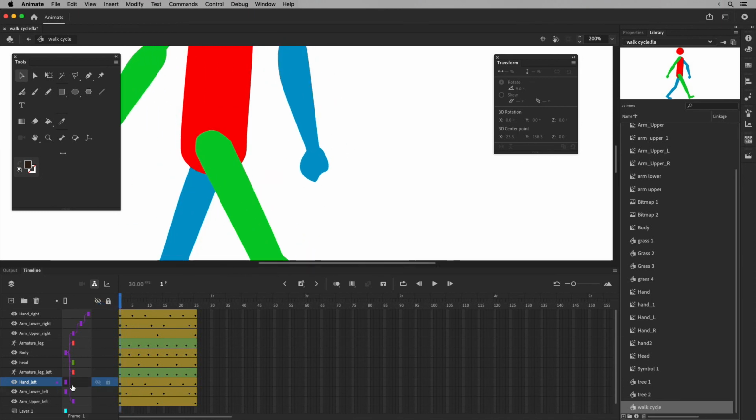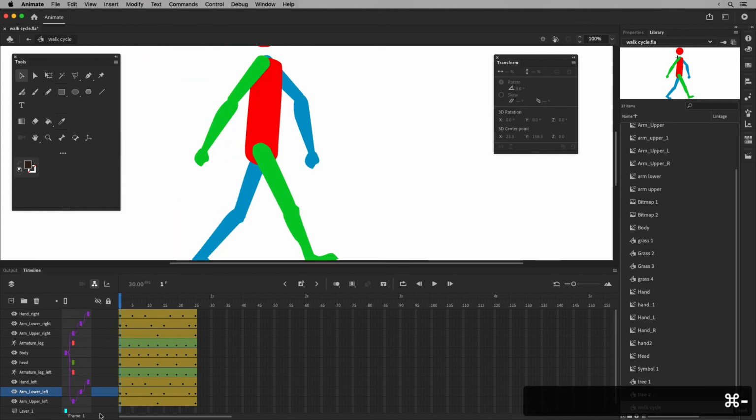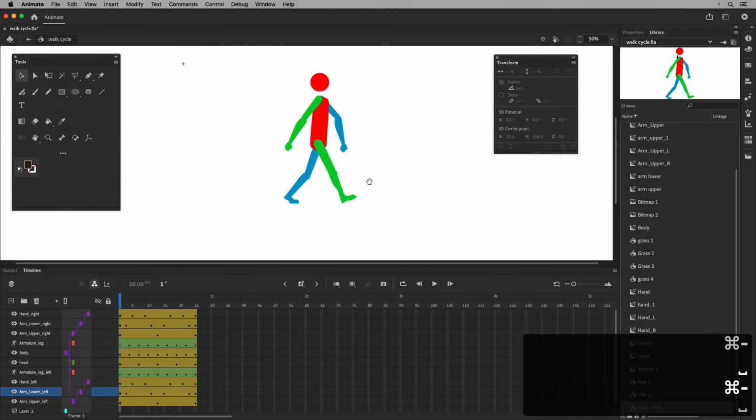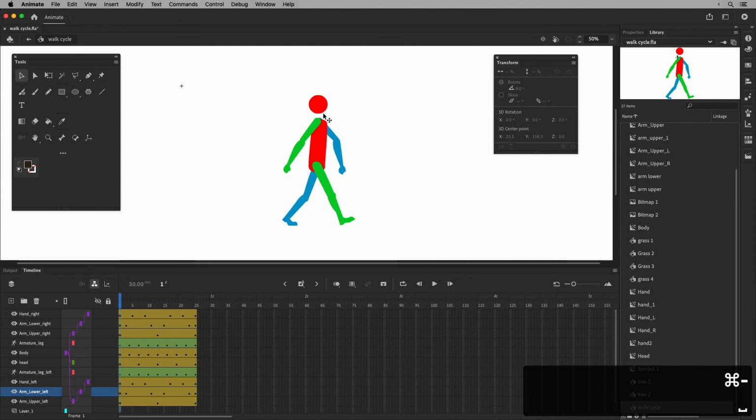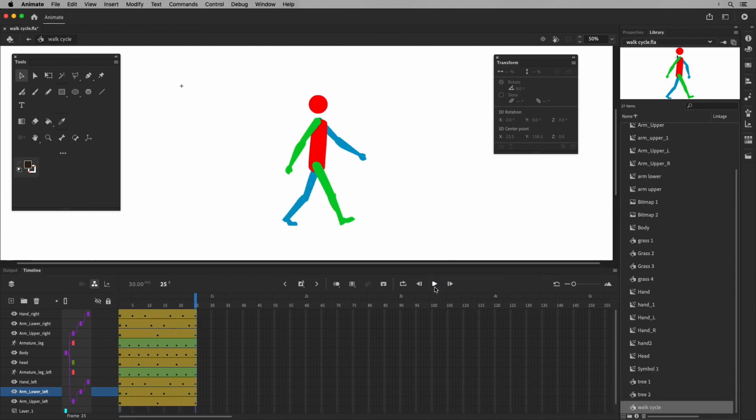now I need to parent them. So the lower hand needs to be parented to the lower arm, and the lower arm needs to be parented to the upper arm. And now when I kind of back out of this a little bit, looks like the head might need to be fixed a little bit too. And now I've got the character moving. And I'll just leave the head, it seems like it's okay. It's just a little bit high, I think. But I could adjust that later if I need to.